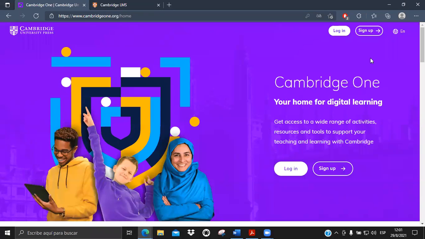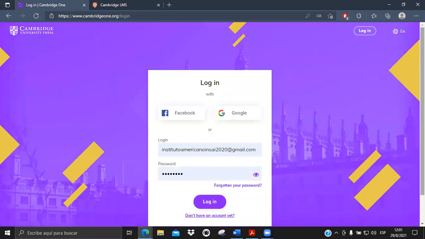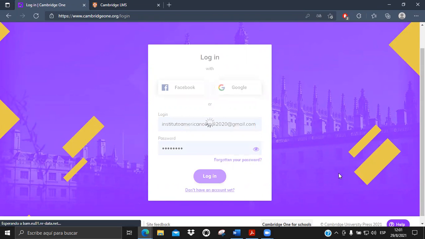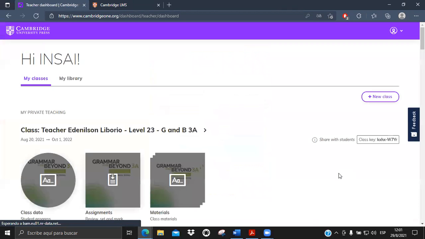So whenever you have that already prepared, your email and your password, you're going to come to the login section. Over here, you will be asked to log in normally with the email and the password that we just saw. You click on login and you will see all the different information that is already loaded to this platform.